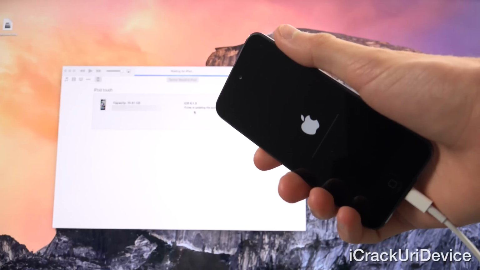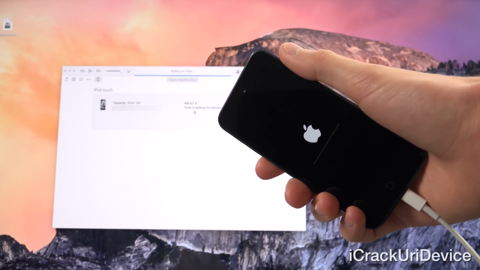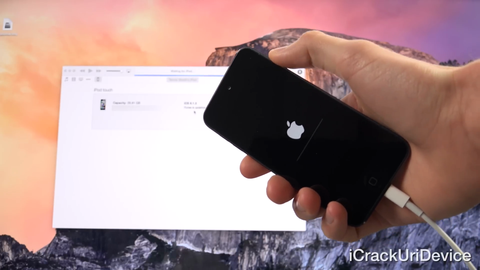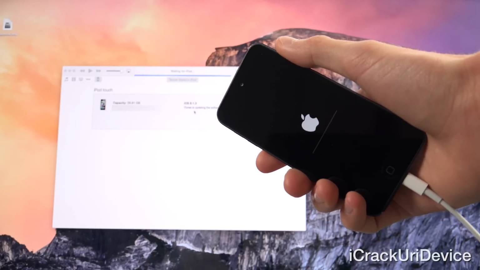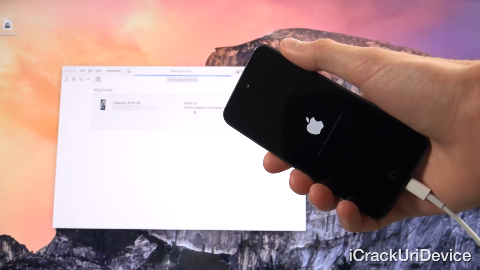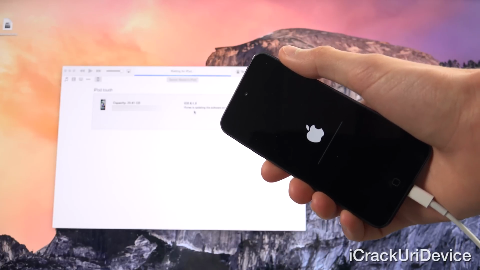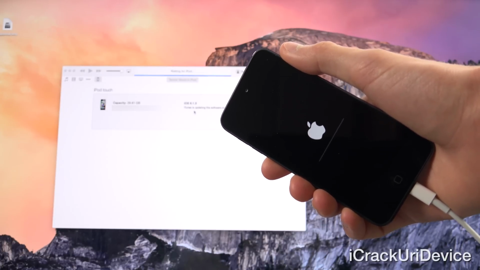The restore is proceeding, and again, it will vary for you based on your device as well as your computer. So just let it do its thing, and note that it will go through a number of verification checkpoints. However, it will bypass them when utilizing this method.